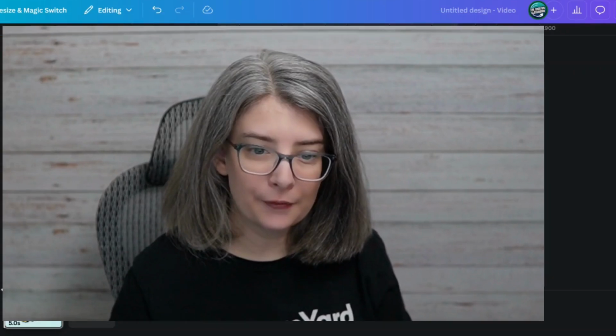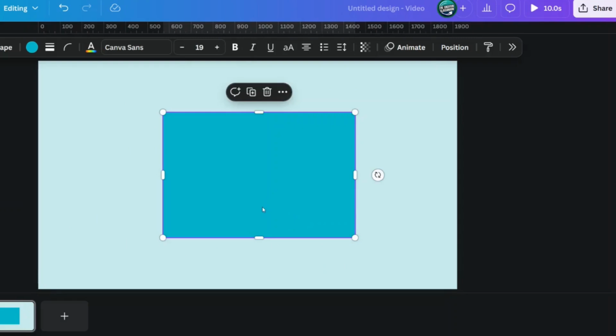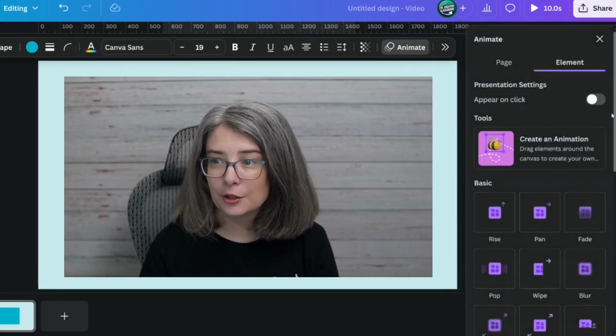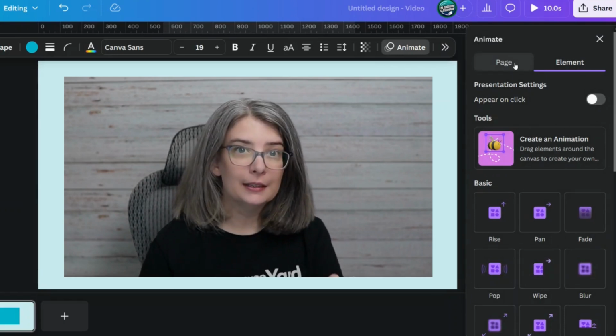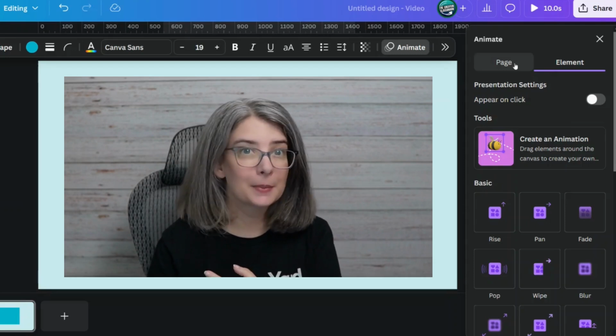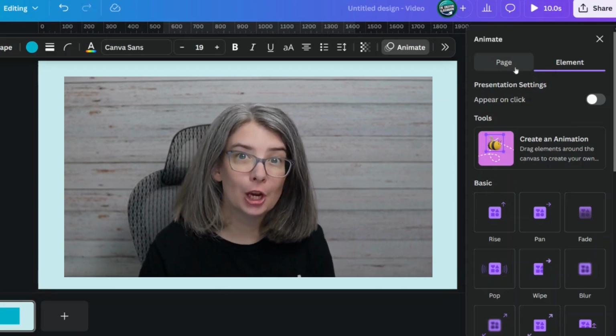And I'm going to show you one cool trick, and that's to animate something. If I press play, you're going to see what it does. You click this and then you click animate. When you click animate, there are often, it's either going to be text animations or element animations. Sometimes it might say photo animations, also page animations.